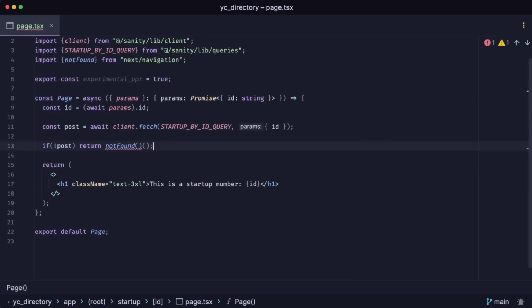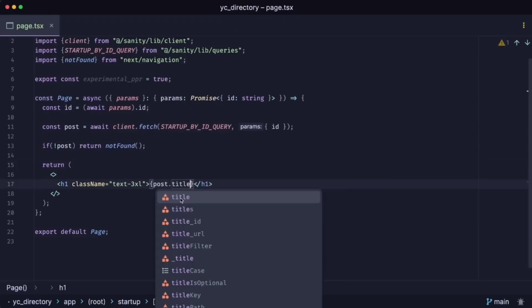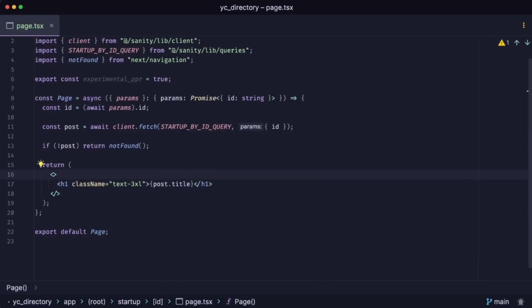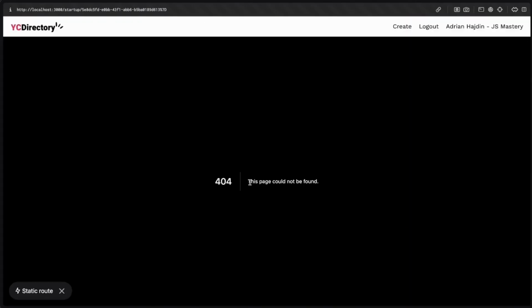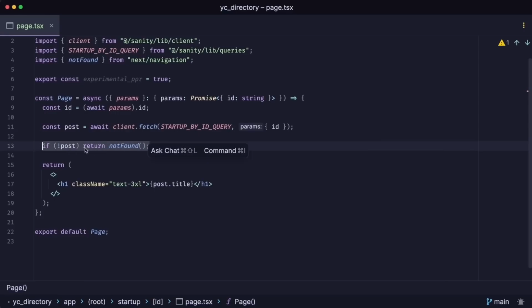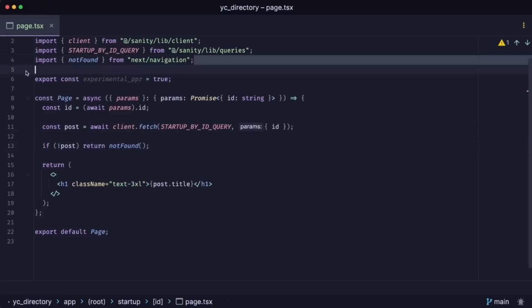This is coming directly from Next navigation. Else, we can return something else from the post now. For example, we can render a post.title. See how TypeScript immediately knows that we actually do have a title on the post. Going back to localhost and clicking on one of these posts opens up a 404. This page could not be found. Oh, that's happening because no post was returned, so we redirected to a 404.